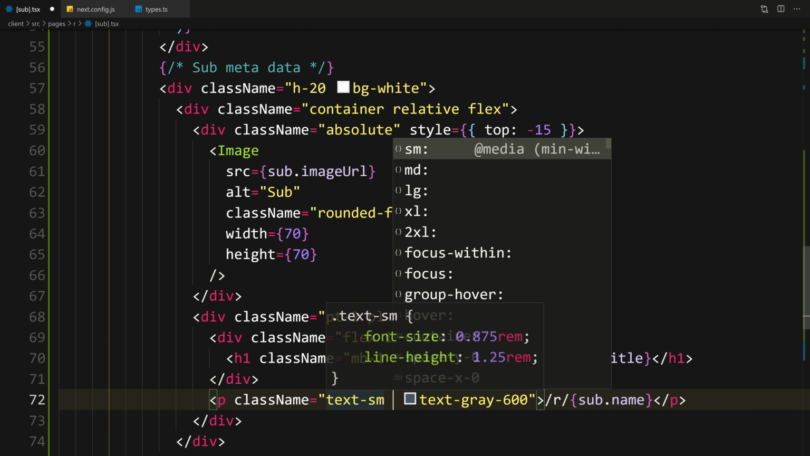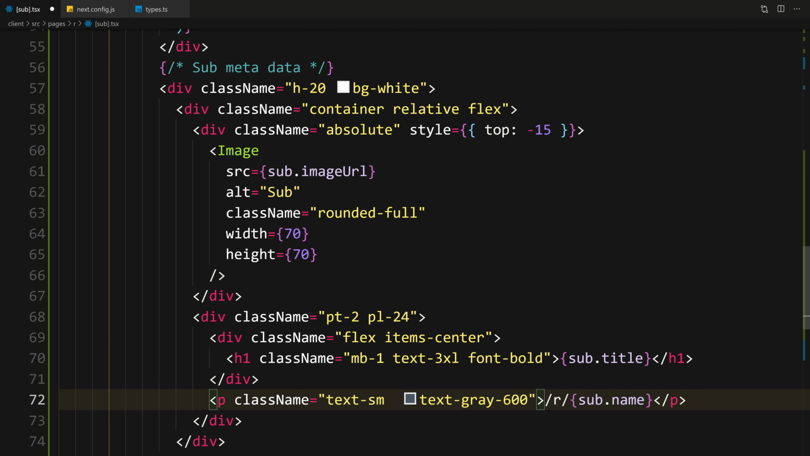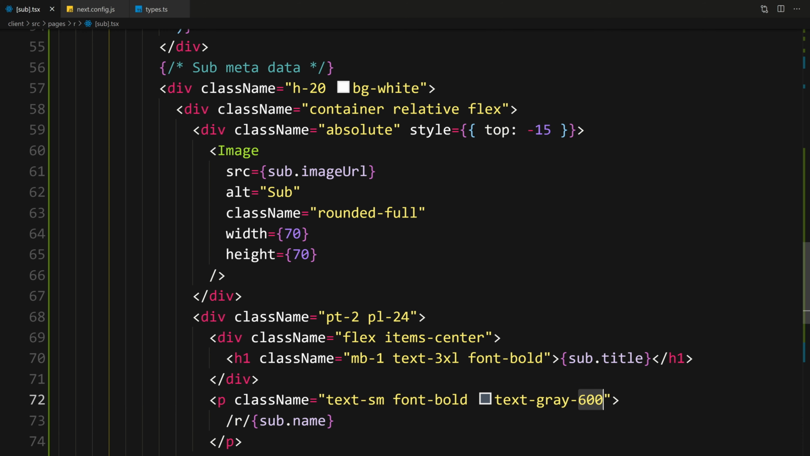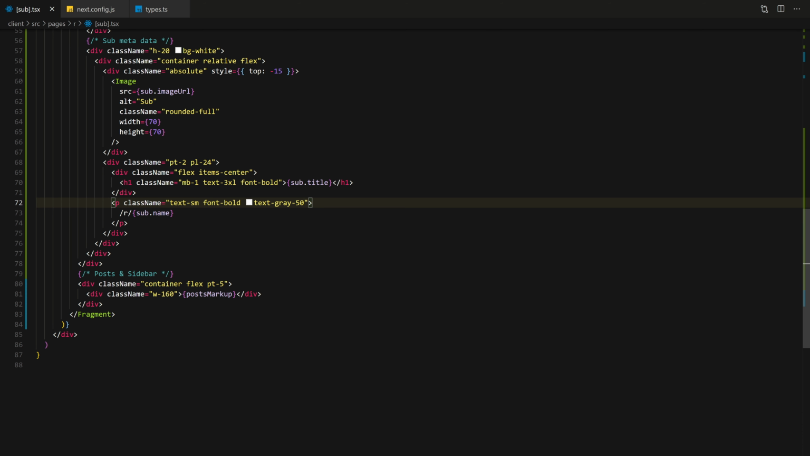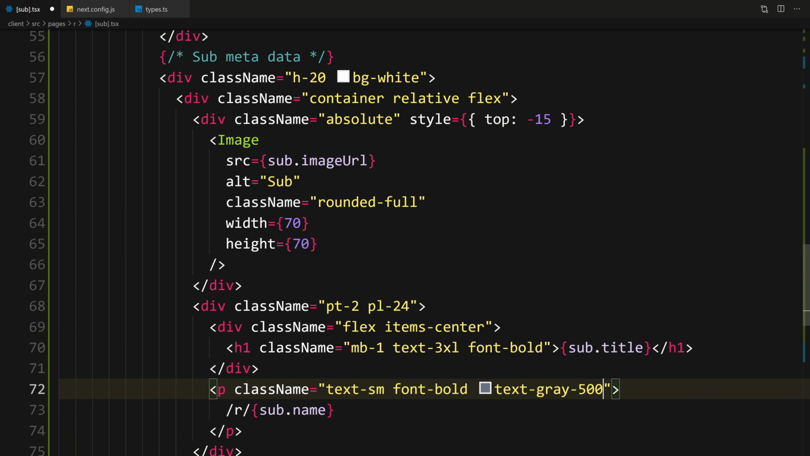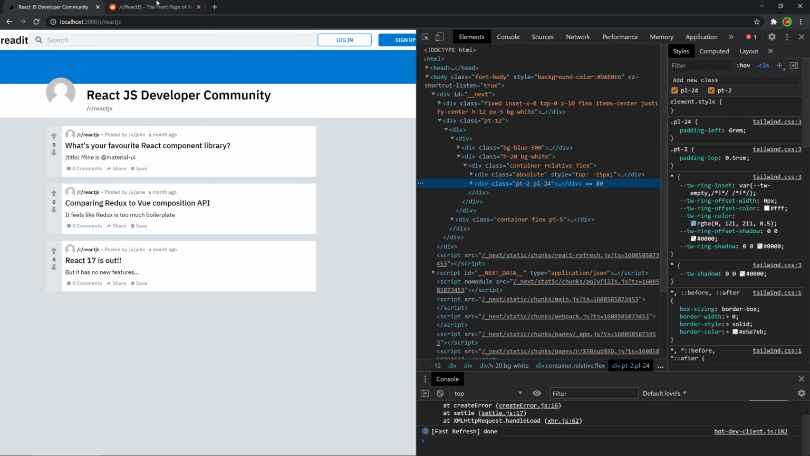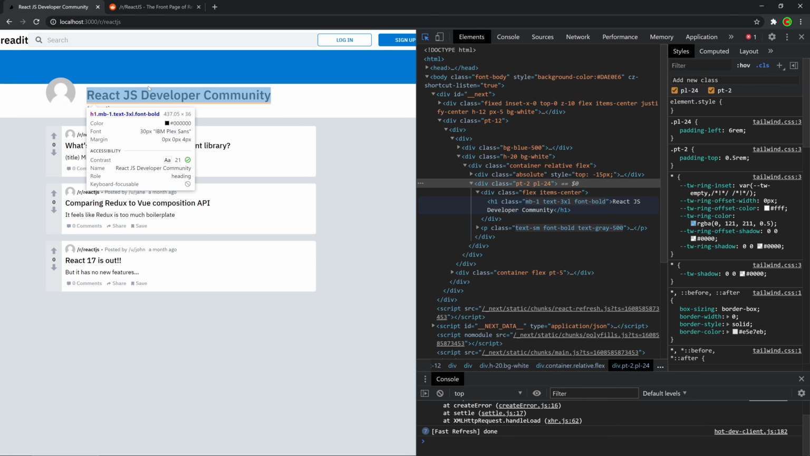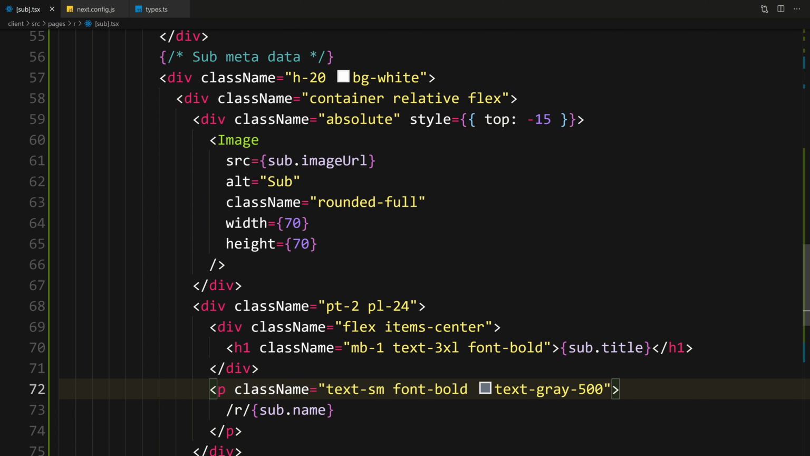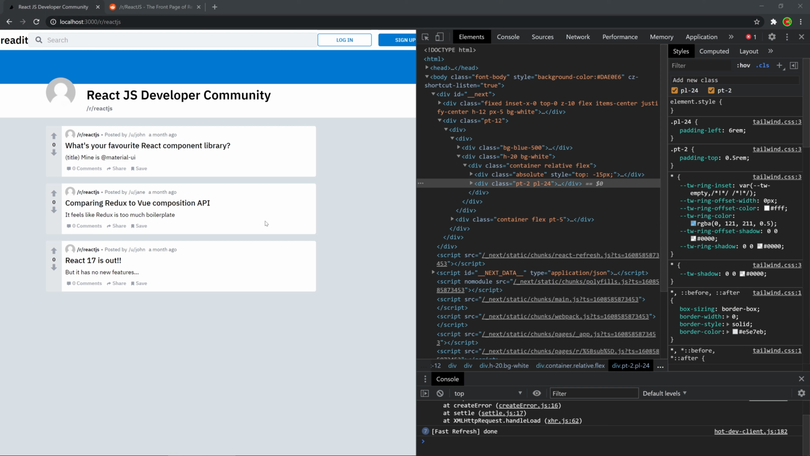So here, font dash, not gont. Font, I can't type anymore. Font bold, and let's make this a bit lighter, 500. What happened to my font size? Okay, let's take a look at it. All right, that looks... maybe I'll remove that padding on the top. Or maybe just give it 1. Yeah, that looks about right.